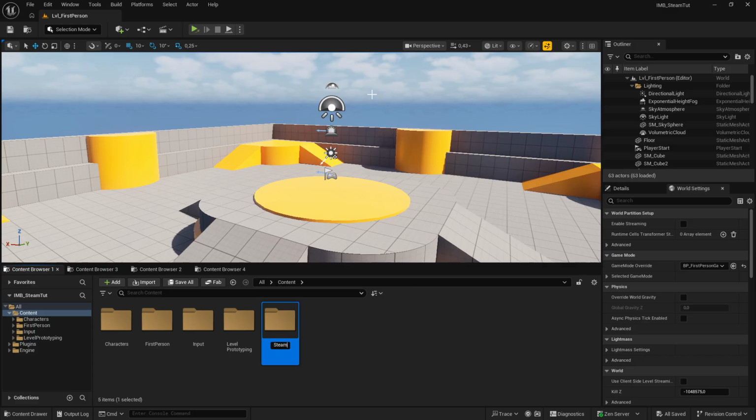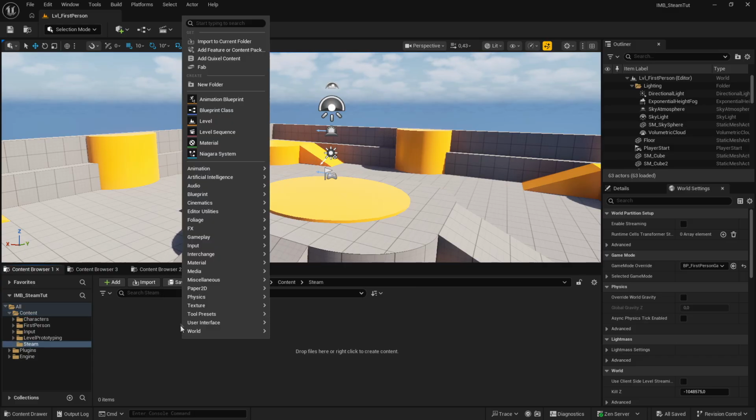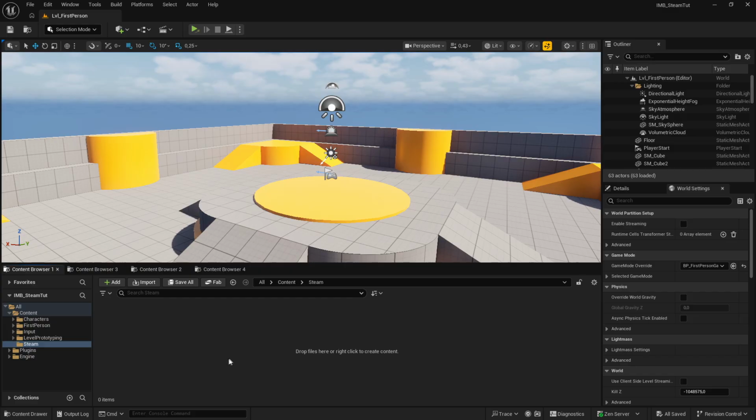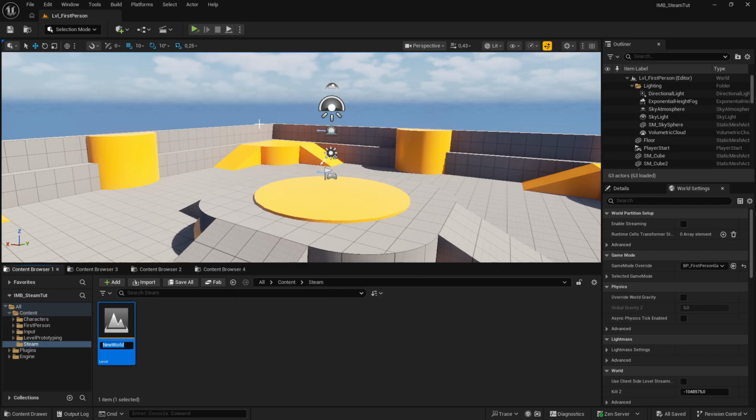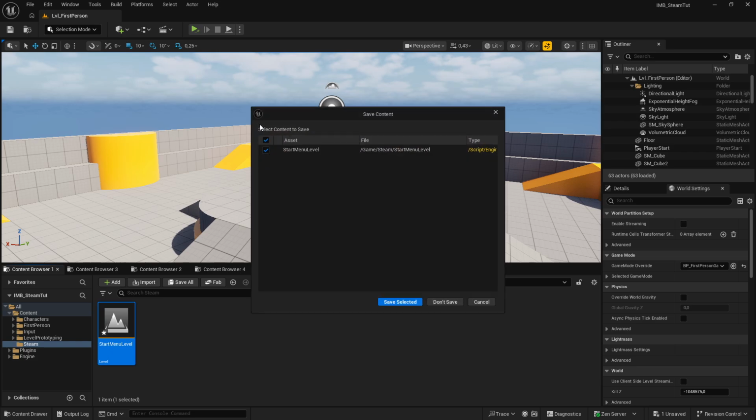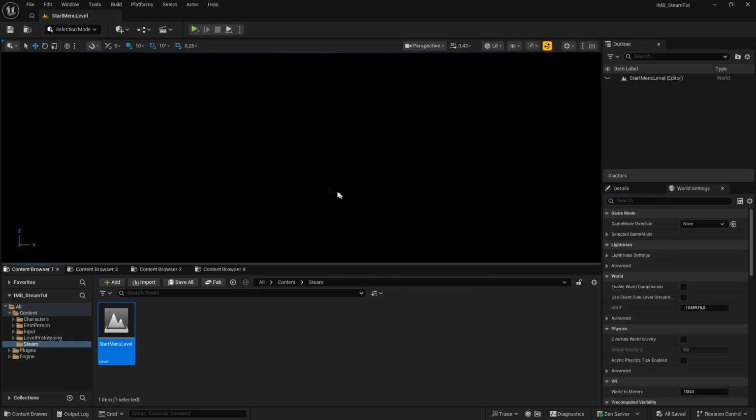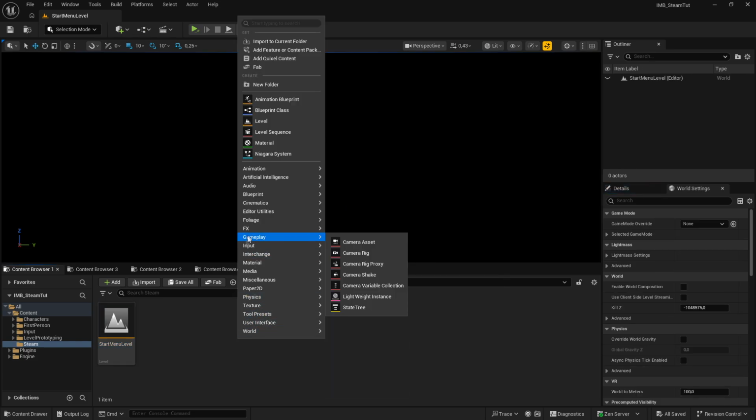So first, a folder called Steam. Inside of here, what we're going to need is a main menu window. So for that one, we're going to make a new level because we don't need any additional stuff. And we're going to call this start menu level. And let's just go straight inside of it. Here we go, black level, nothing in it.